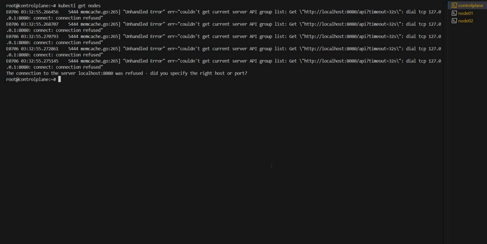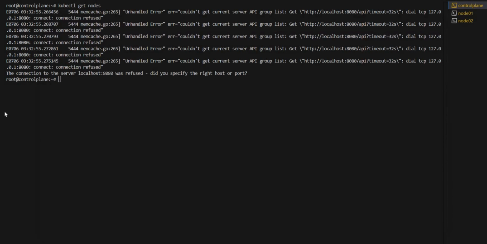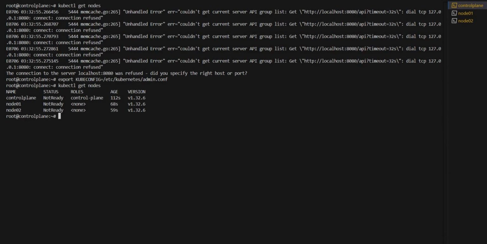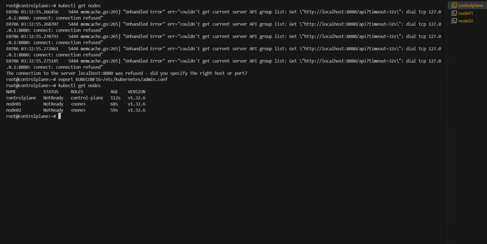Okay, so because config is not set, you have to just export, because you are in root, so just export this. Then you can see the nodes. If you are not root, then you have to follow these 3 steps to set the context. So it is showing not ready. It will take some time to get ready.